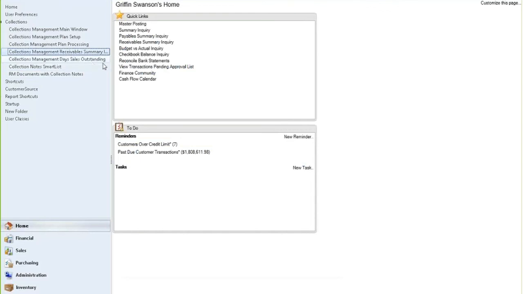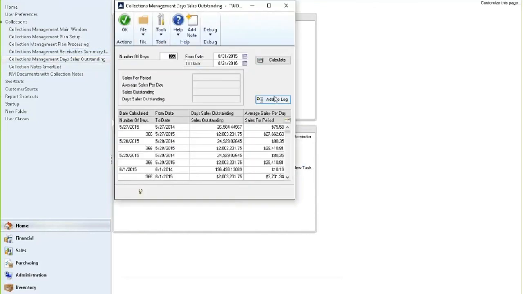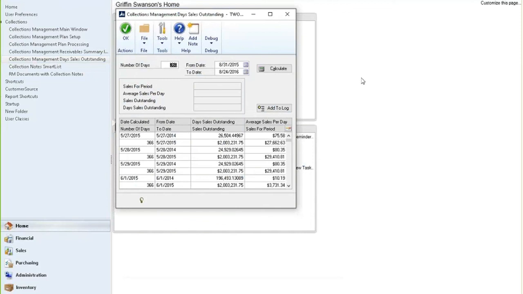Now the last window I want to show you to wrap up today's demonstration is this DSO calculator. Your days sales outstanding calculator allows you to pick a specific period and calculate the DSO for that period. You can see here I have my date set already. All I need to do is click this calculate button and it's going to calculate that for you. It's going to show you your sales for that period, your average sales per day, your sales outstanding, as well as your days sales outstanding.